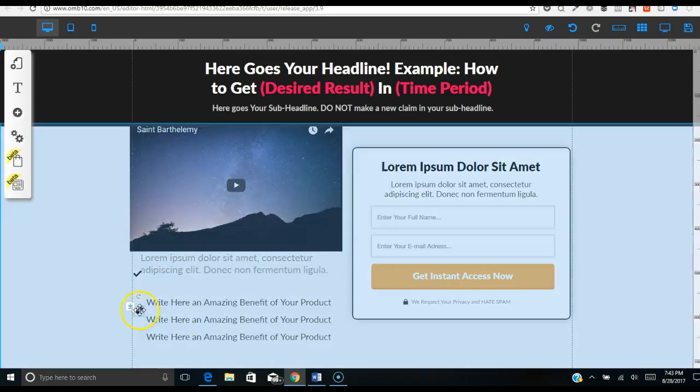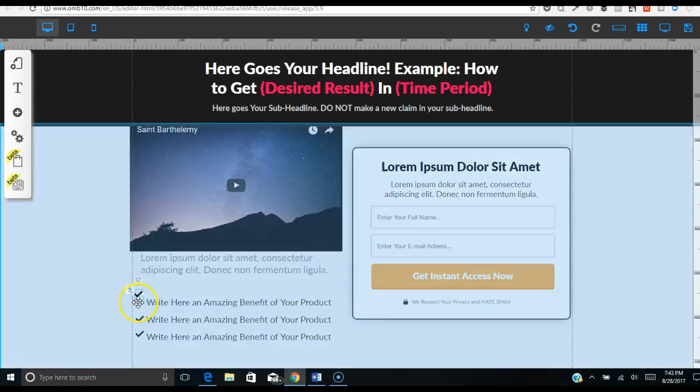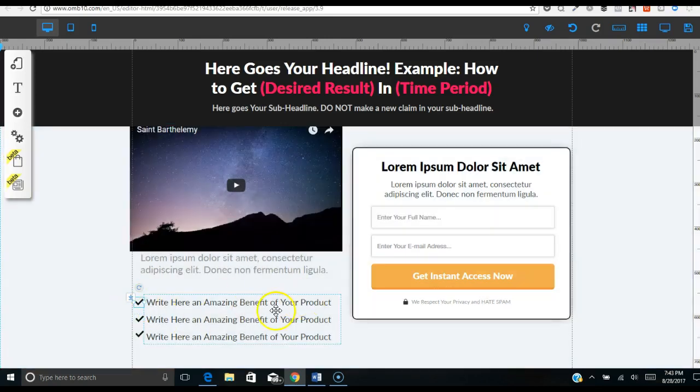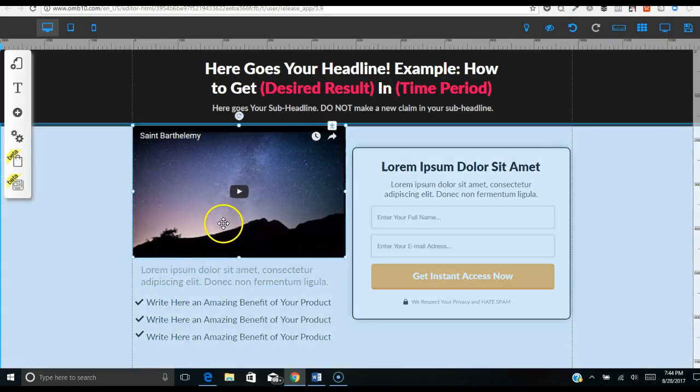It's a lot of systems. Yep. Now each one of these little check marks are individual, so I have to actually drag them down. But in certain systems, like Optimize Press and ClickFunnels, you actually have to drag the entire elements around and move them. This is a little bit easier. So this I'll move down. I'll move my video down.